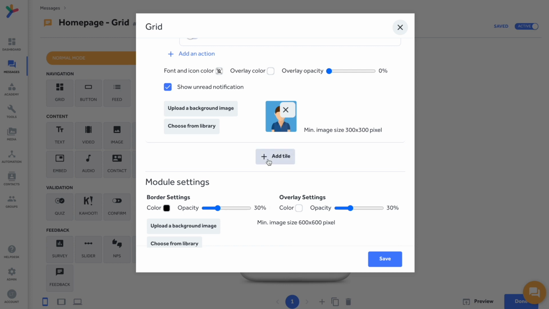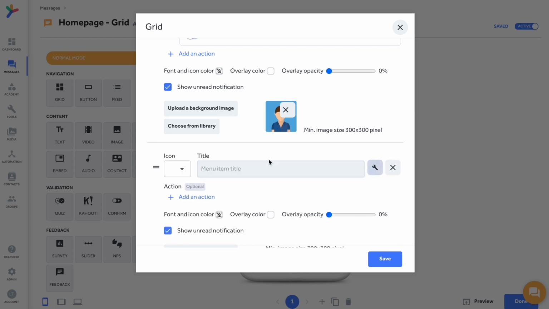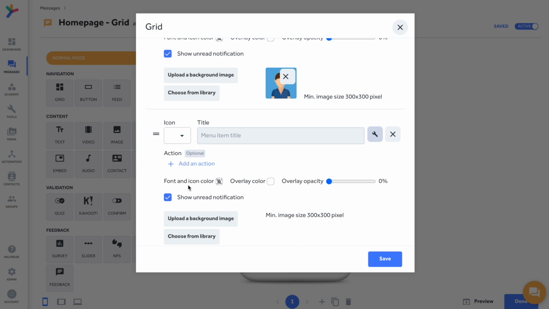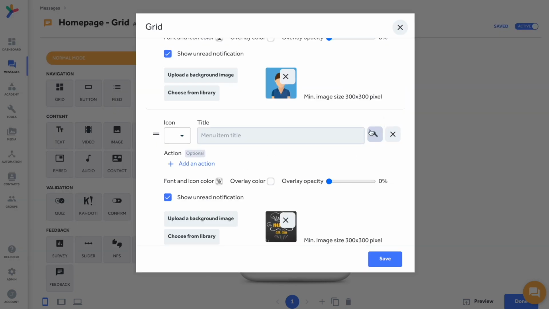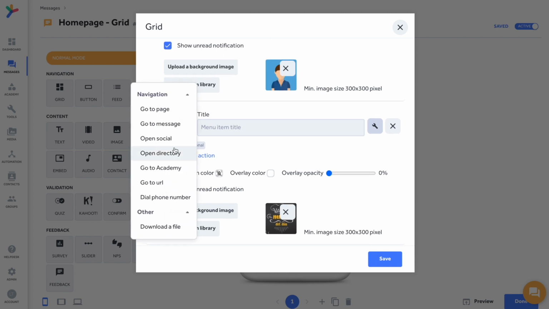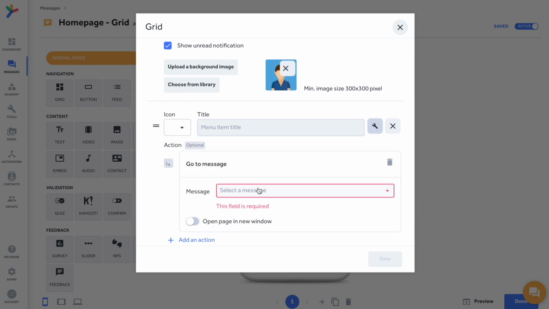I'm going to go down again as we have 3 tiles per row and add my second tile. I will do the same again where I will choose a background image or an image for the tile. And then I'll add an action, go to message and select my desired message.